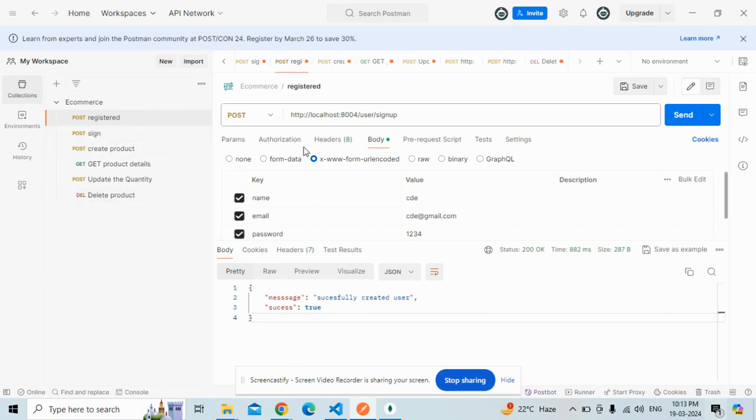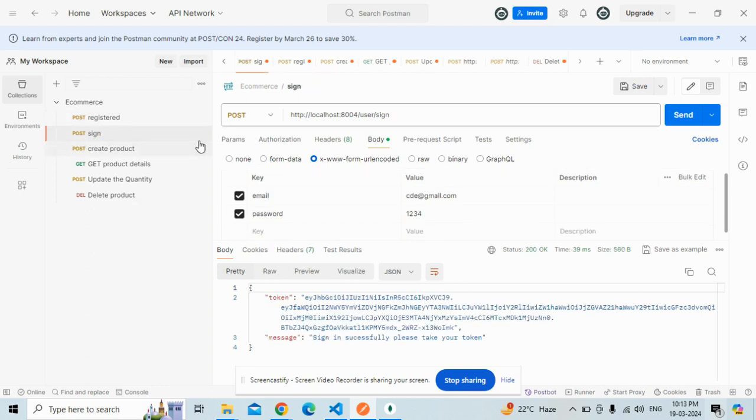I have tried here to register one user by giving the name, email, and password. When we send it, it shows successfully created. If sent again, it shows the user already exists. After that we try to sign in, and obviously we proceed with the information. Here the token is given, and it says the user is signed in successfully, please take your token. This is the token regarding the user when they have created the account.